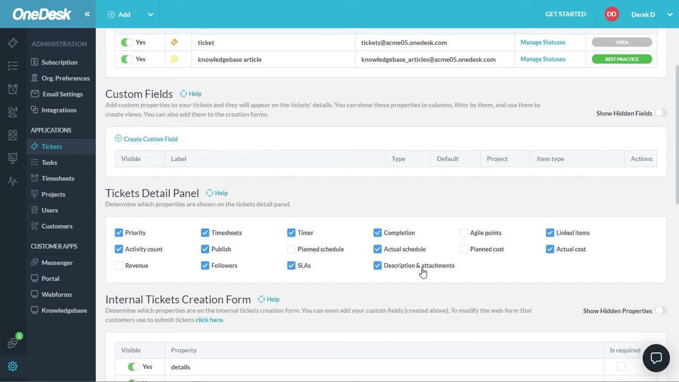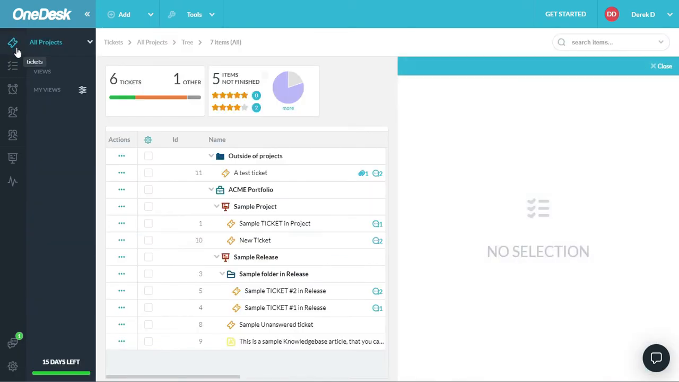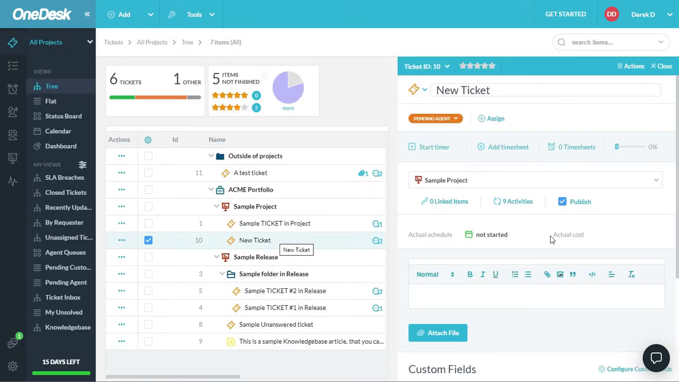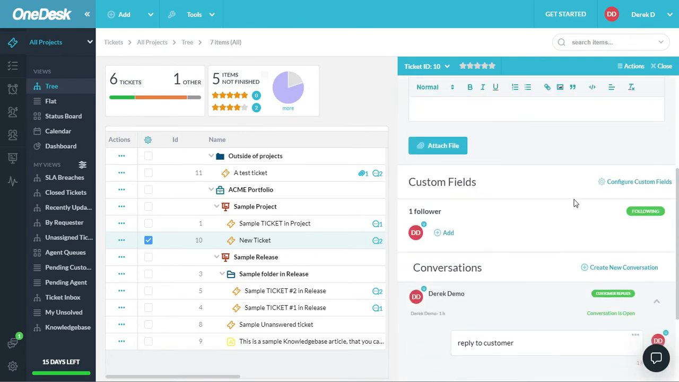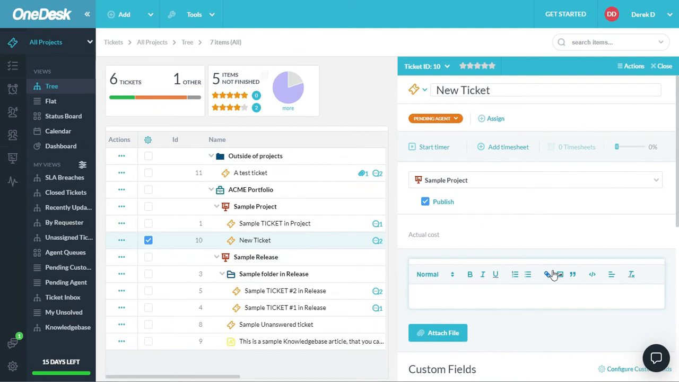For example, maybe I'm not going to use SLAs, and perhaps I don't care about the activity count. Let's turn a few more things off so you can see the effects. I don't care about actual schedule. I don't care about linked items. Now, when I go to my ticket and select that ticket again, you can see those properties have all been removed. This simplifies the form for me.